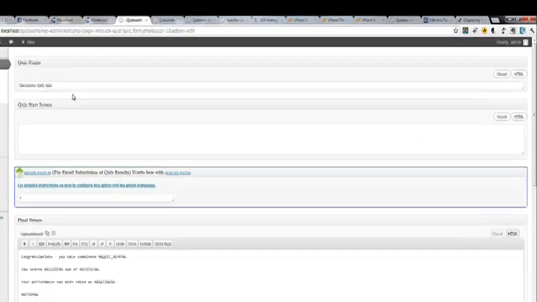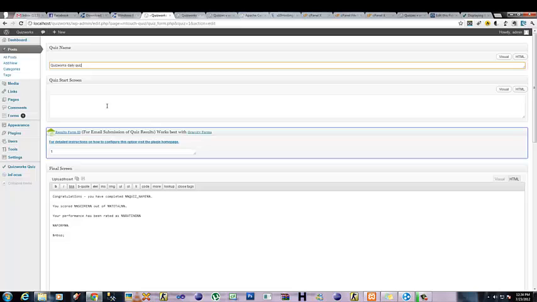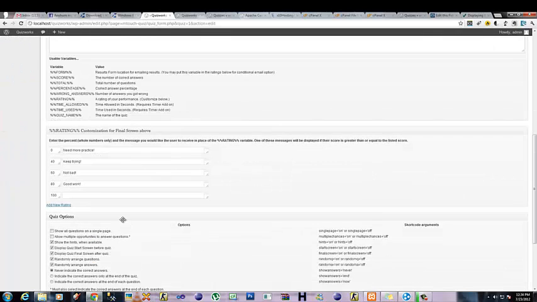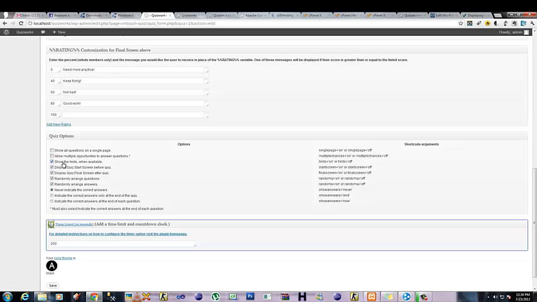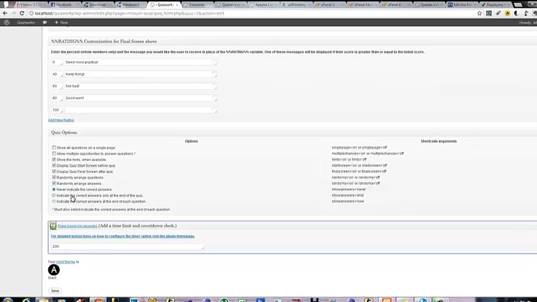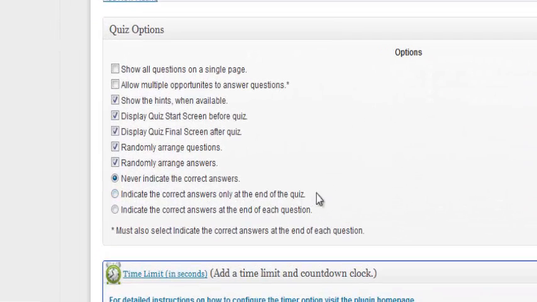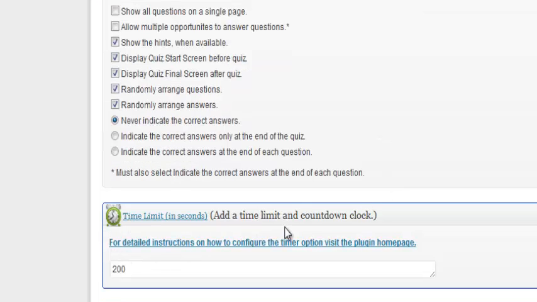The quiz options contain the quiz name, the quiz start screen if you want to show any, and this is for configuring the results entries. And here you keep the options, for example, never indicate the correct answers, indicate the correct answers at the end of the quiz, and so on. Here is a timer if you want to add a countdown clock in your quiz.